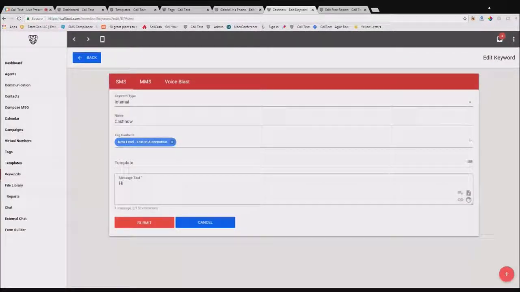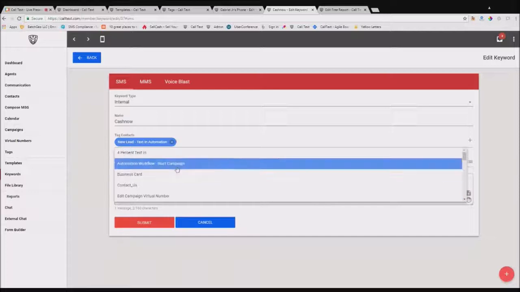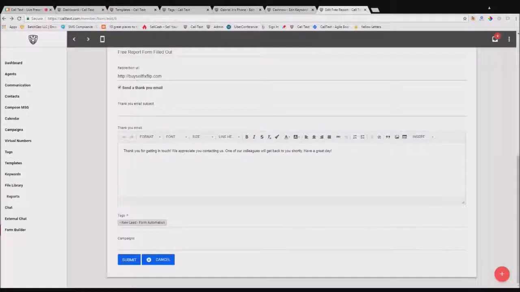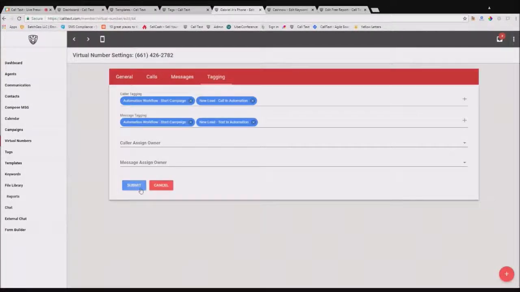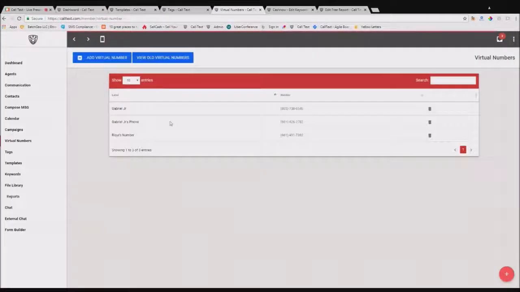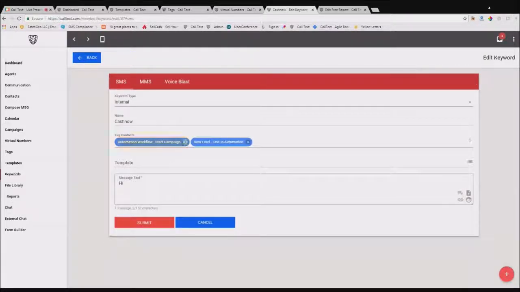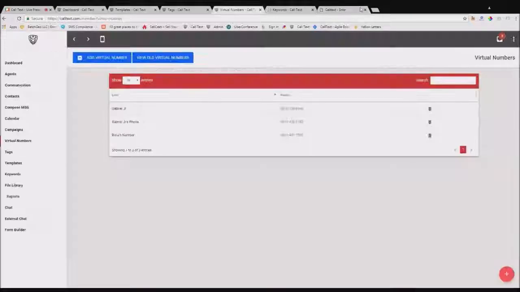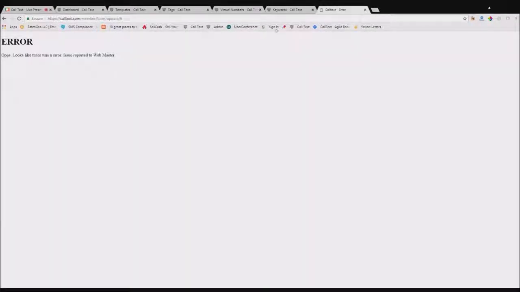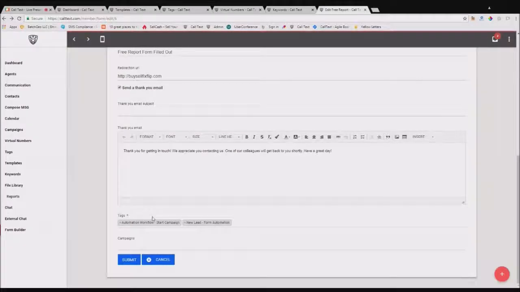So the other tags were for just tracking, and this one is going to be for the workflow starting. Okay, so we want to make sure that we start that campaign. So now anytime someone calls in, they're going to get that tag applied. Anytime they text in, they'll get that tag applied. And anytime they fill out the form, they're going to get this tag right here.